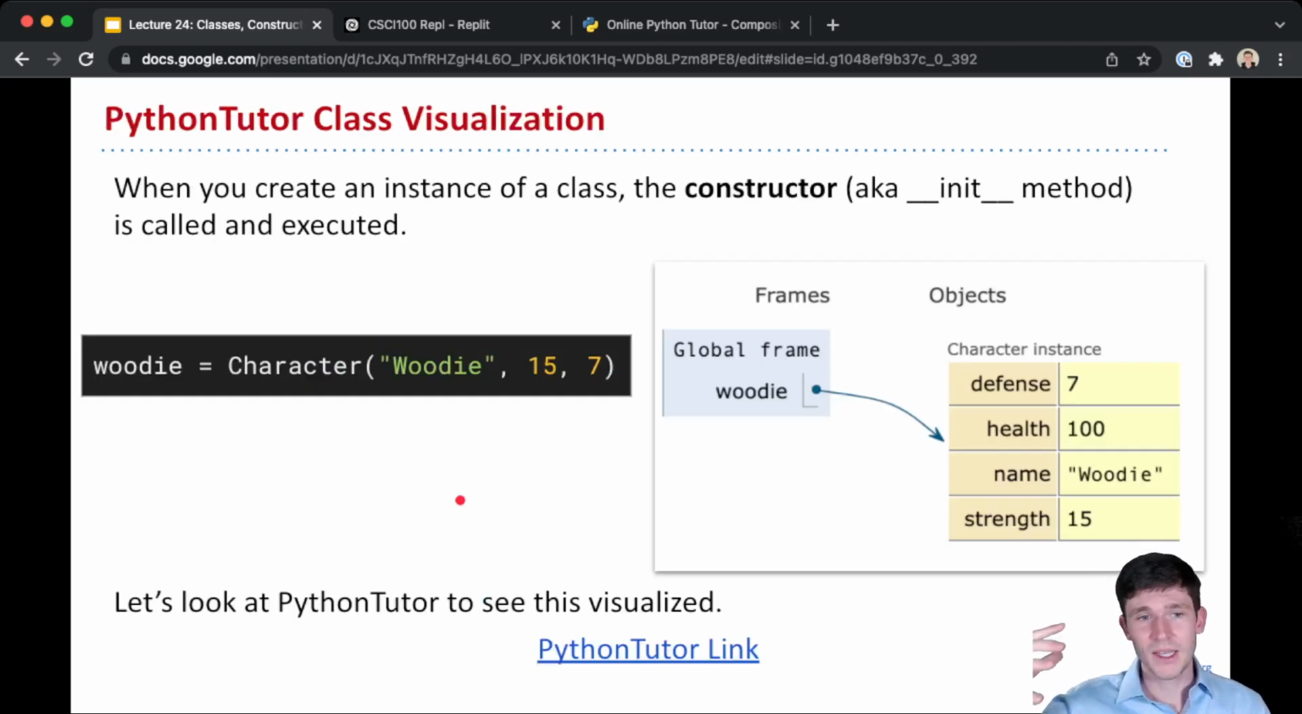And as I've been saying, when you call this constructor, when you actually type the class name and then open parenthesis, which is how we create an instance of our class, this is calling that init method. And we can see what actually happens here. If we look at Python Tutor, it creates an instance of the character.